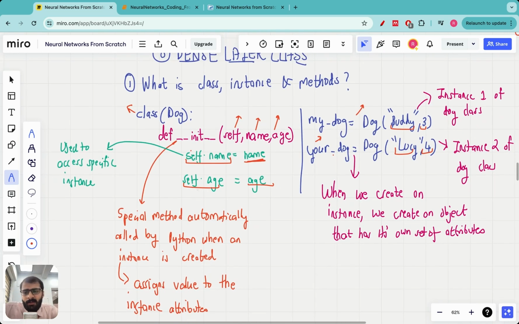So when I used to look at neural network code, I did not understand what this self means. So just remember that it is used to access the specific instance which has been created. And what is an instance? An instance is just basically calling a class with the specific attributes. So this is the first instance, my dog. Your dog is the second instance, let's say.